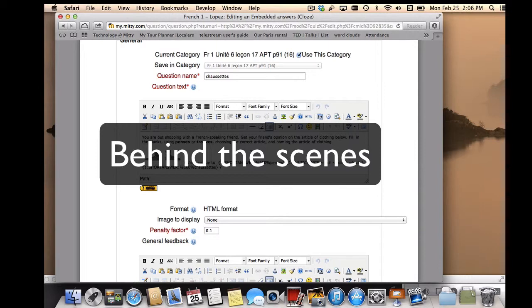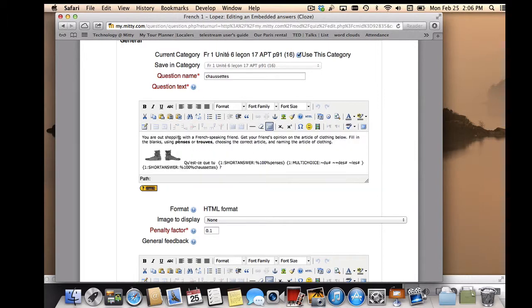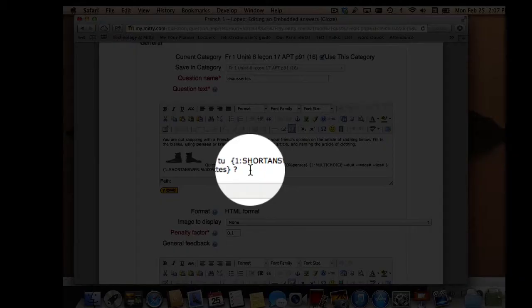Here's how the question looks. You type in your instructions, add any illustration if you need to, start your question, and then add your code.